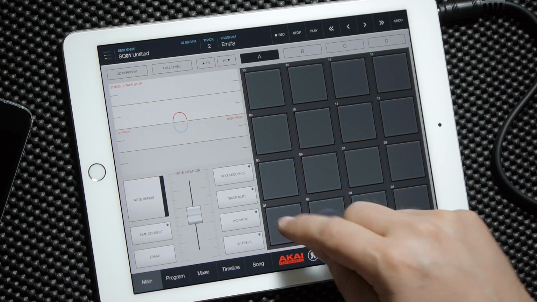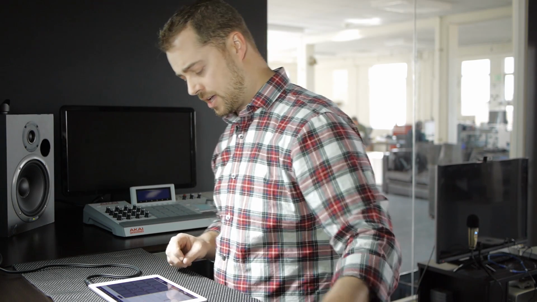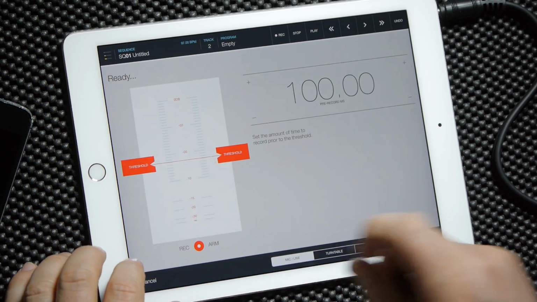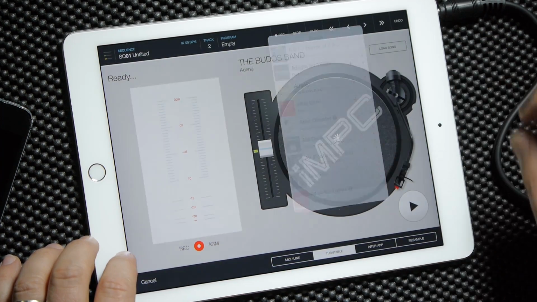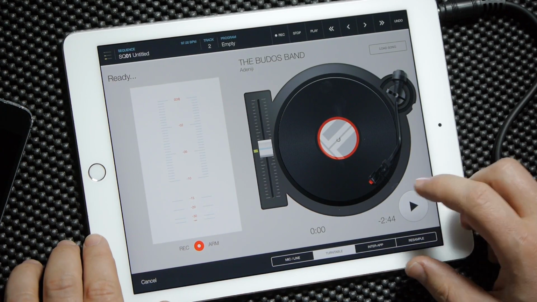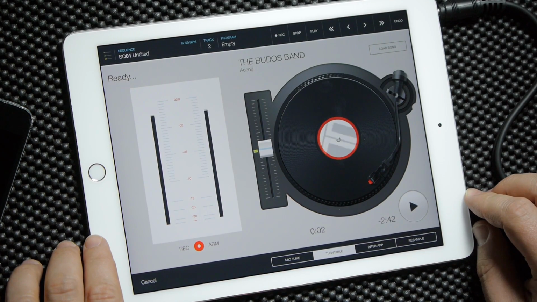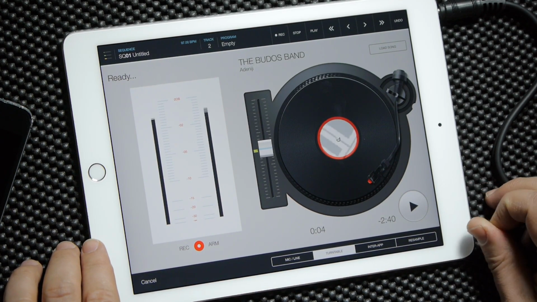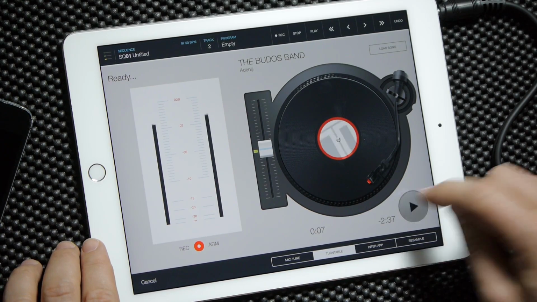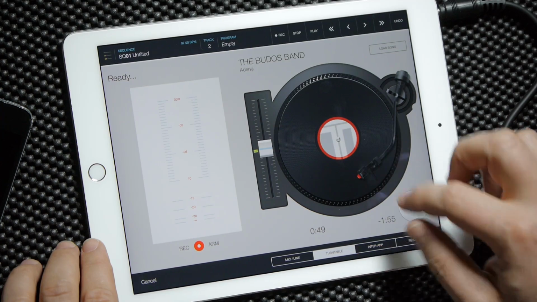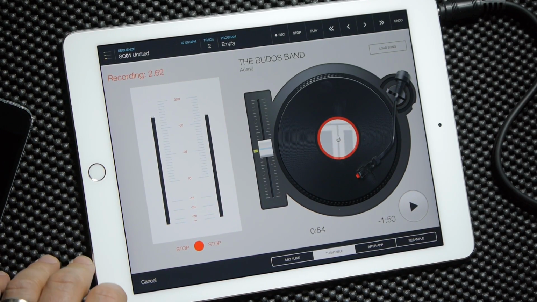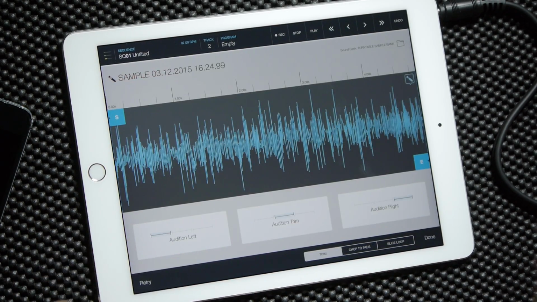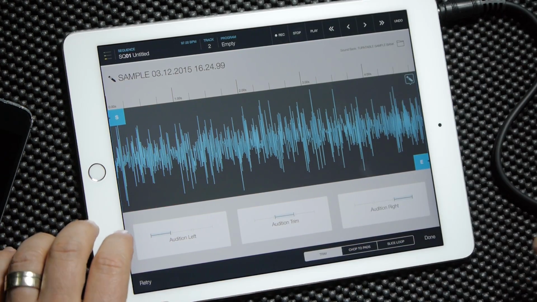I've got an empty program loaded up here, and I'm just going to pull up a turntable sample and make a new sample. So from my iTunes library here, there's this great track from the Budos Band called Adenji. Okay, so there's this great flute solo in here. I'm just going to use that part of it, and I'm going to trim this down into a loop first.